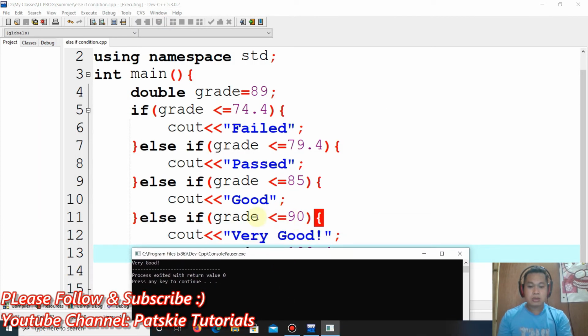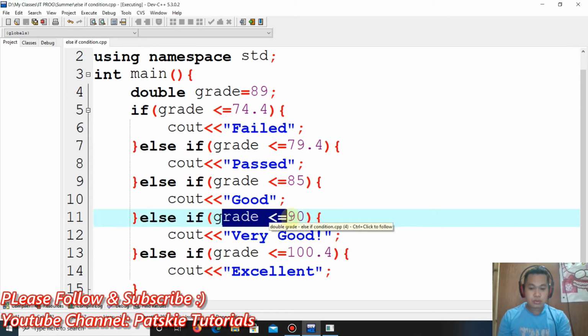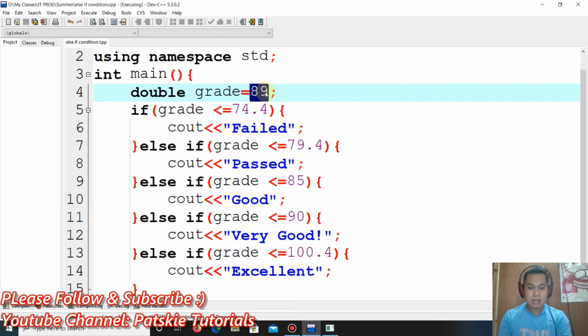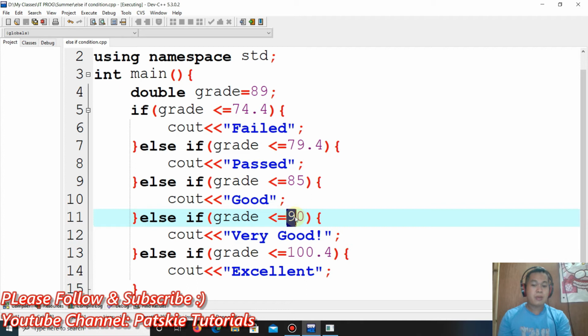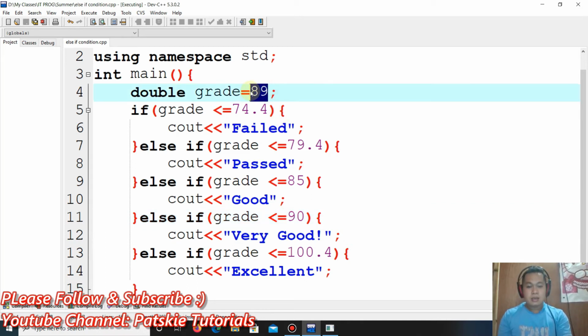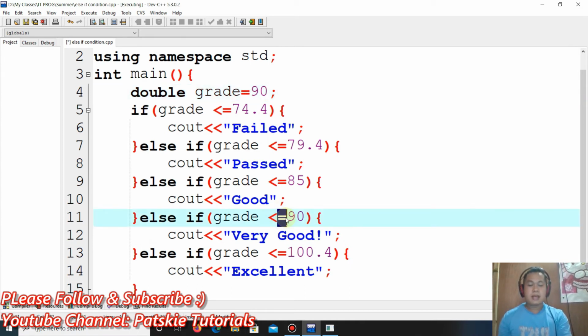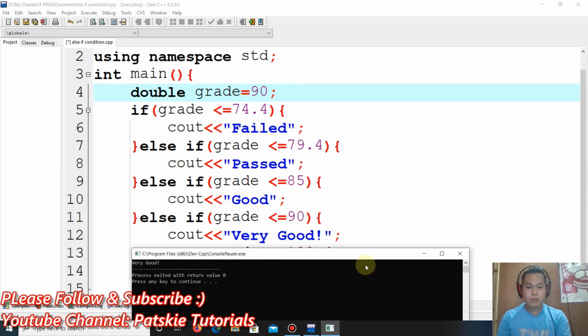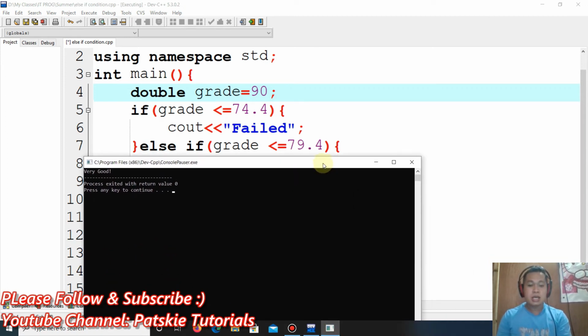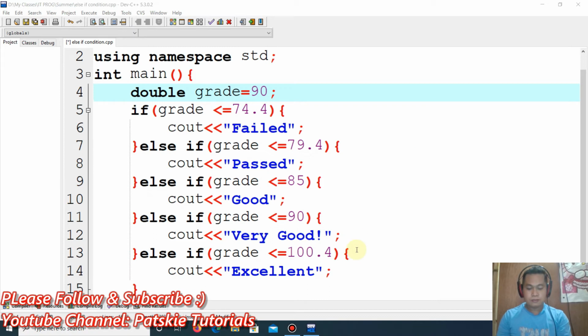Because it saw here that the condition is true, this part. True, because the value of grade is 89, which is less than or equal to 90. So, 89 is lower than 90. And if it were 90, it would still fall here because we have an equal sign here. Okay? They're the same number. So, that is what the compiler will display, where it sees a true condition.